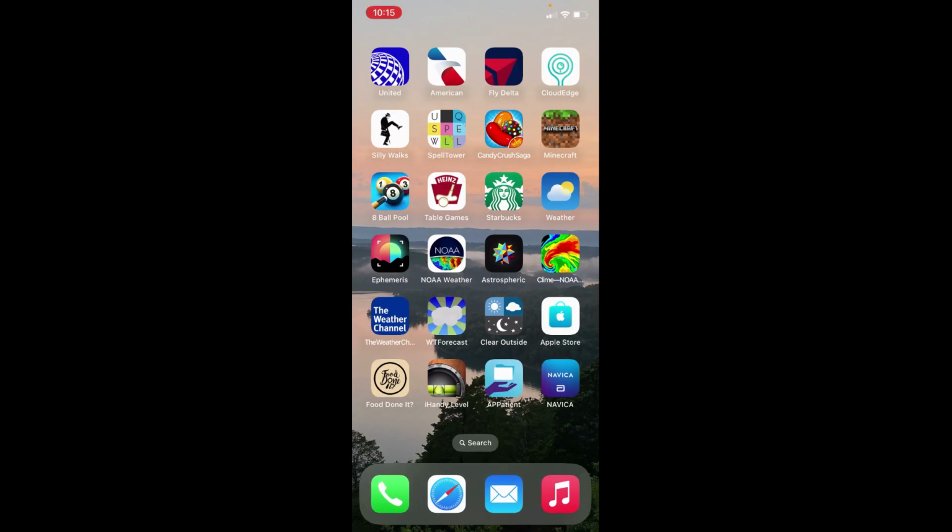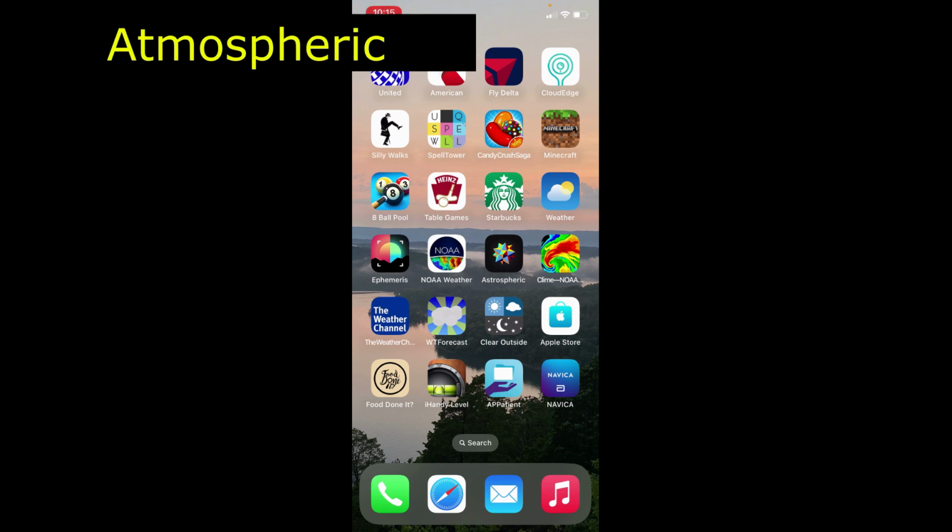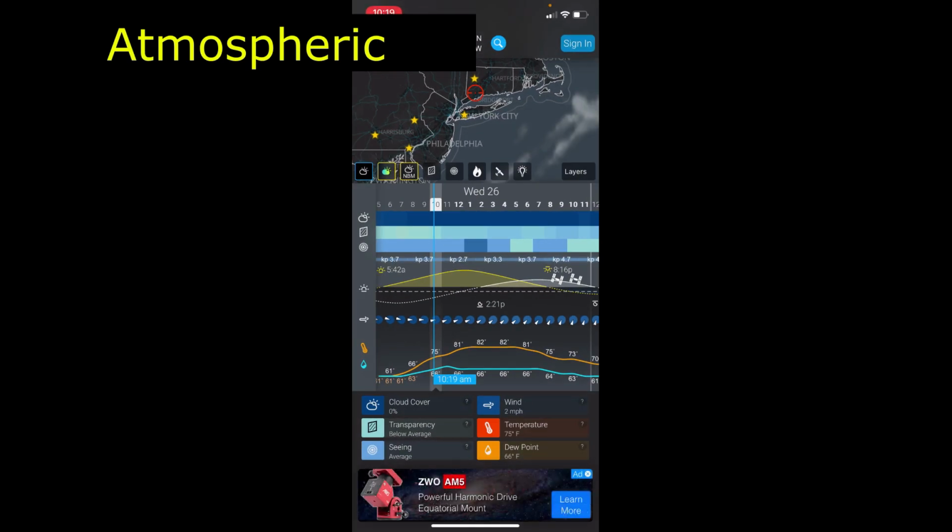All right. Another one that's really handy is this one called Atmospheric. And this one, it actually is really good.